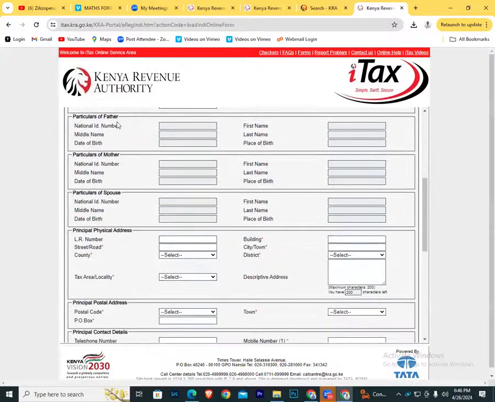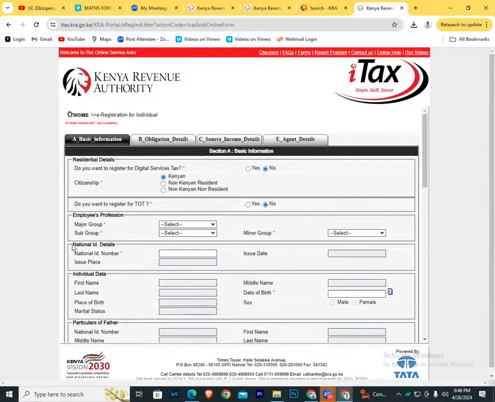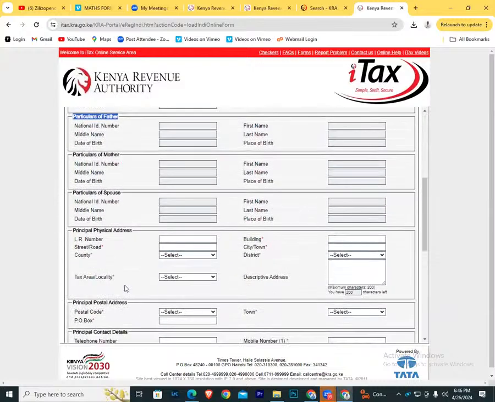then automatically all this information, your national ID, your individual data in terms of your first name, middle name, last name, and also your sex, and also your place of birth and marital status, though hiyo si sana, those ones will auto-populate. The other details that will also populate are the details of your father. Then also, the other details that will auto-populate are the particulars of your mother.